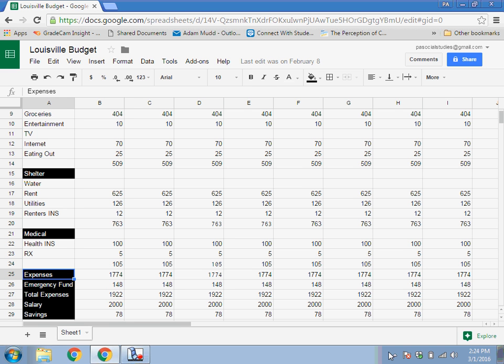$1,774 per month. Now, if I divide that by 12, I come up with $148. My total expenses, thus, is $1,922 per month. My salary, and I'm giving you guys all the same amount of money, is $30,000 a year American. Once I took out taxes, it comes to around $2,000 a month. So 2,000 subtracted from 1,922, I have a savings of $78 per month.